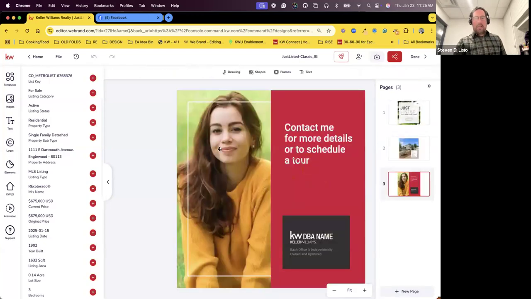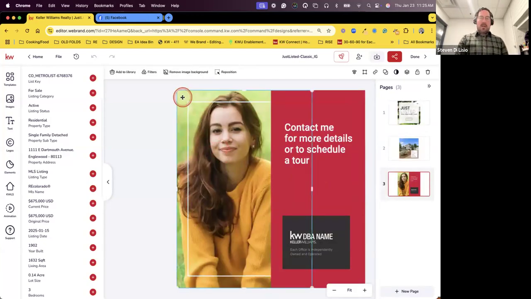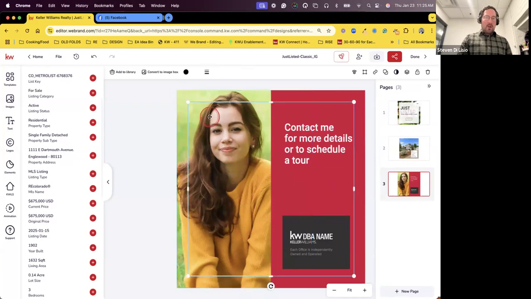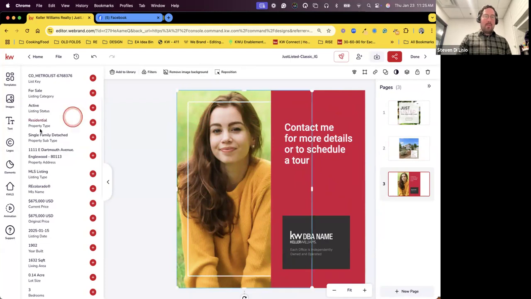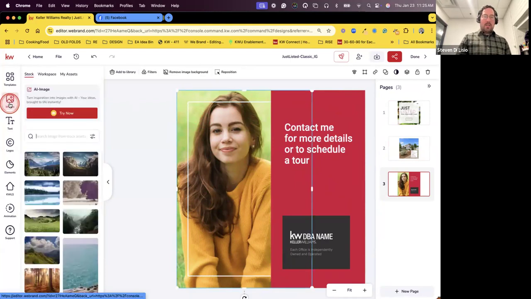Unfortunately, I am not this person in this photo, so we need to adjust the photo in here. So make sure you're clicking on it. You can see if I just click in the area, I'm actually not selecting the photo. I've selected the box that's around here. So I move right off the corner so I can select the photo. And then I'm going to come into my images.